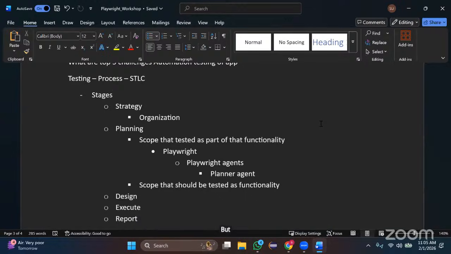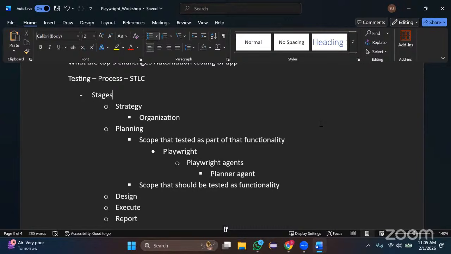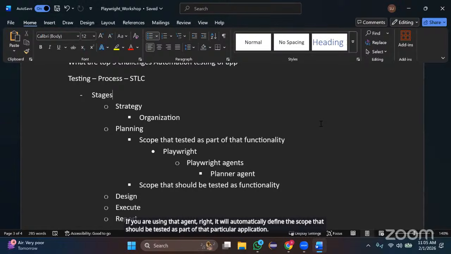But now, if you use Playwright, which has Playwright agents, and in that we have an agent called the planner agent, it will automatically define the scope that should be tested. It will automatically analyze your application and define the scope to test. So this can be automated without any manual intervention. For example, if I need to prepare a planning document to test some functionality?